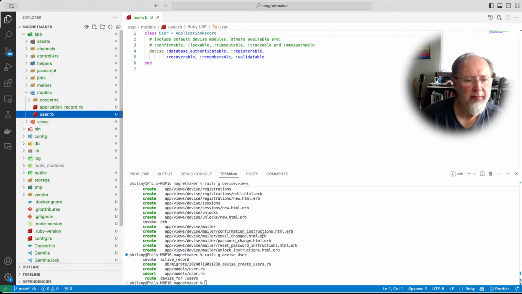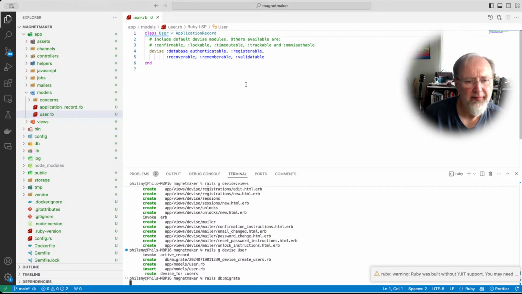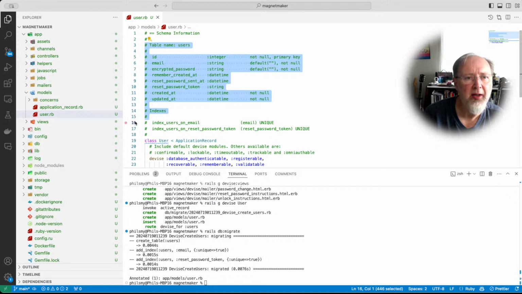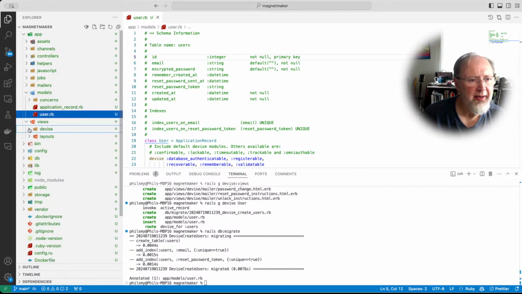Nope, I haven't migrated the database yet, so let's do that. Rails db:migrate. You'll be able to see this user file change, with any luck. Yes, I'm using SQLite for this as well. And now you can see this is what annotate does. It updates this comment at the top so you can see all the columns in the database, indexes, and all that other good stuff. So we have the user and we have some views from Devise.